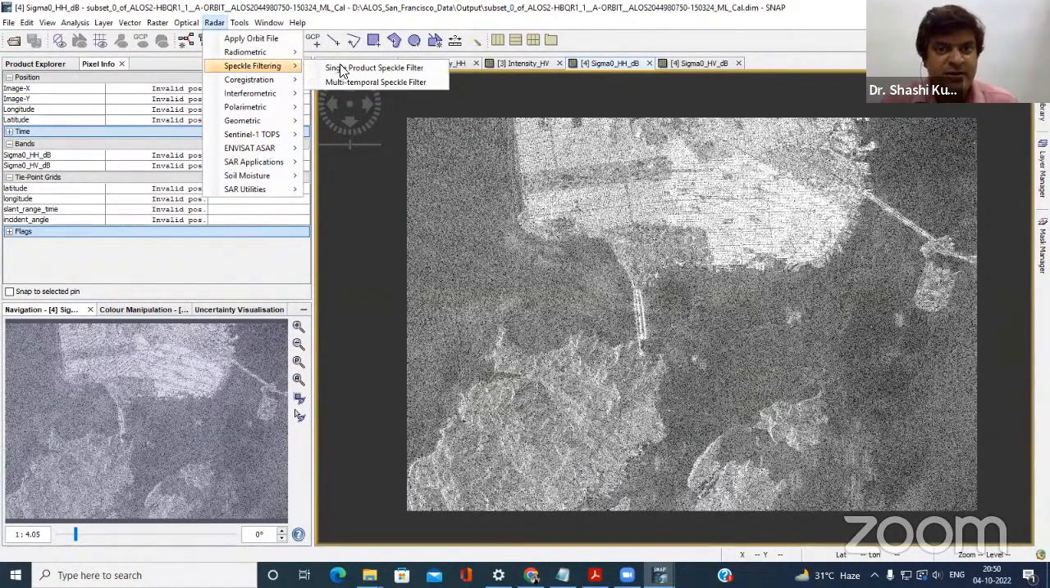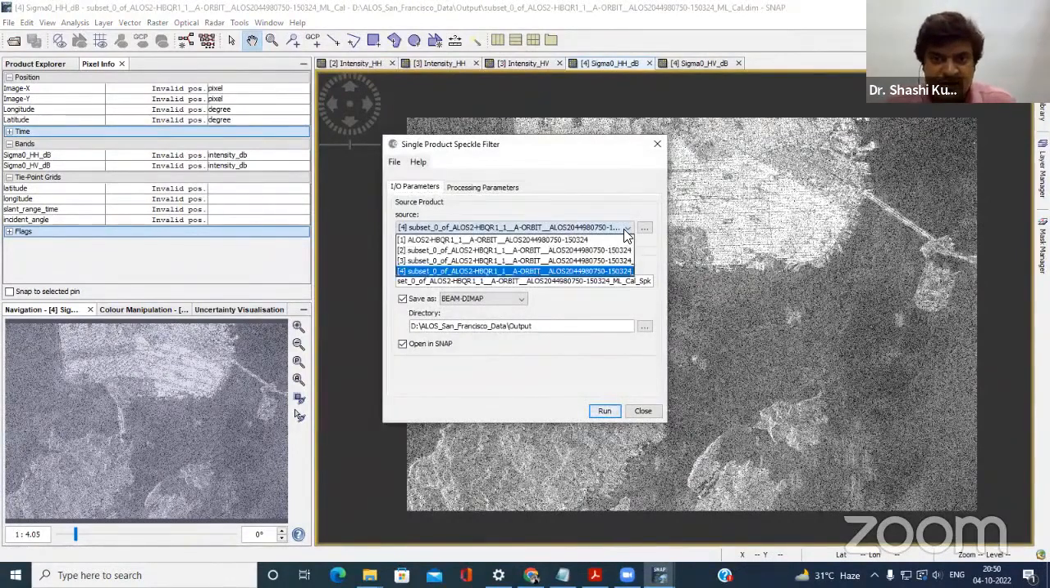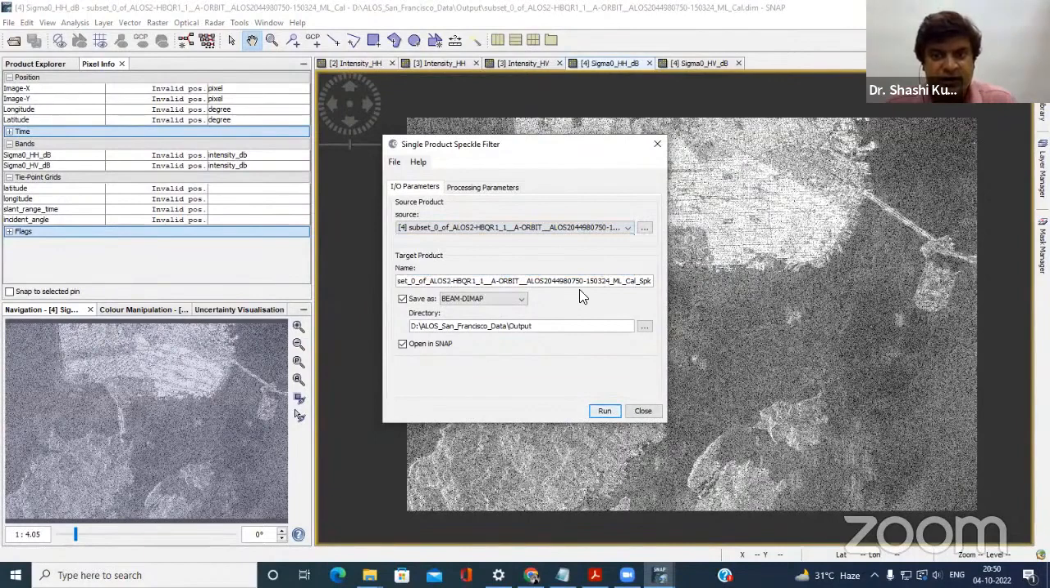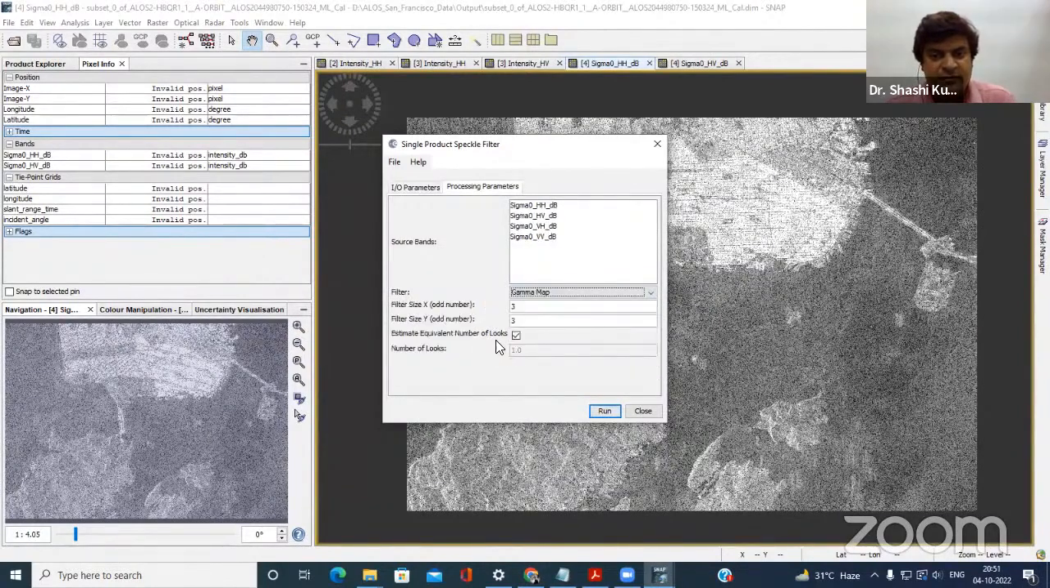So I am going for the speckle filtering. Now I selected the single product speckle filter. Here again, I will have to check. So the fourth product is selected. Now the output will be the multi-looked calibrated speckle filter. In the processing parameters, I am going to select the gamma map filter. You can select any filter, and you can check the accuracy. Suppose I select 3x3 only, because it has already been multi-looked. Multi-looking also performs one kind of smoothing, because it considers several pixels to generate a bigger pixel.